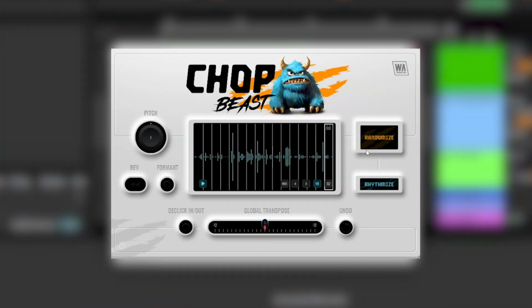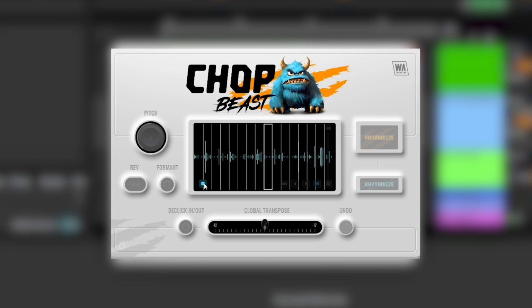Let's take a quick look at another more experimental use of ChopBeast. Create transitions and introduce new musical ideas. It's time to utilize the randomize button. This both shuffles the chops and adds pitch shifting and effects to random sections, so it can turn out pretty wacky. I'm going to shift the whole break down to give it a heavier feel.